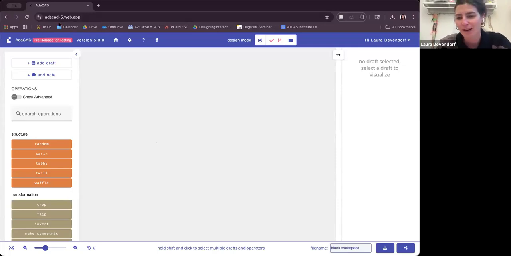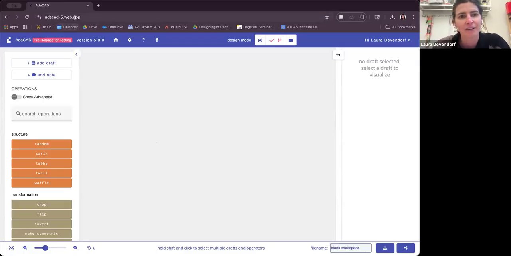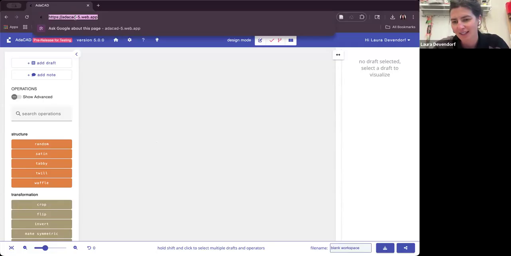All right, so right now, AdaCAD 5 is still in a testing version. So if you are not open to a little experimentation, if you want something more stable, if you want to go with what's already tried and true, just use the standard AdaCAD at adacad.org. If you're interested in trying this new version and ideally giving us a little bit of feedback, you can find it on the internet at adacad-5.web.app, and I'll share that in the link below.